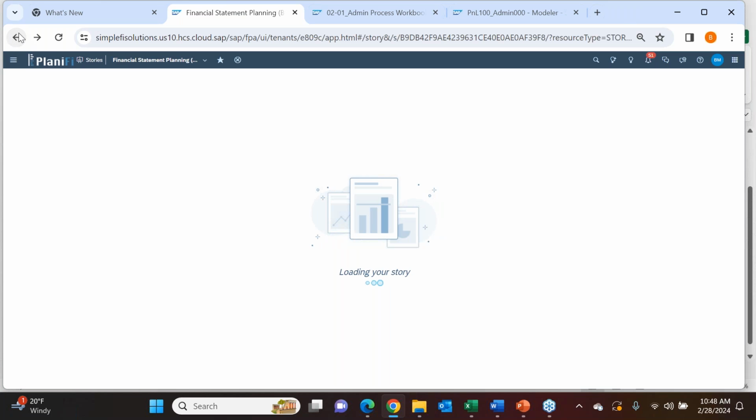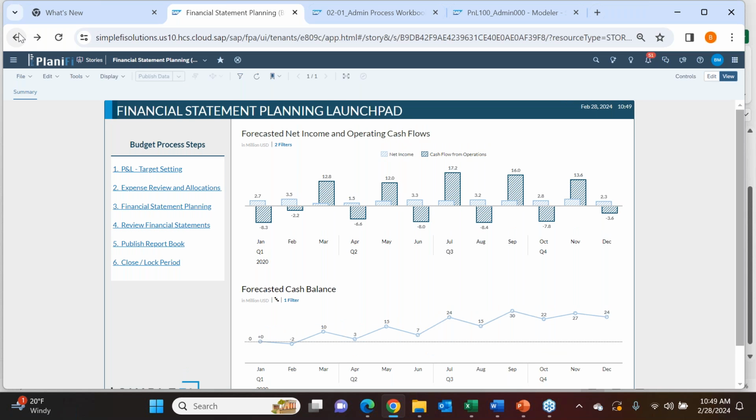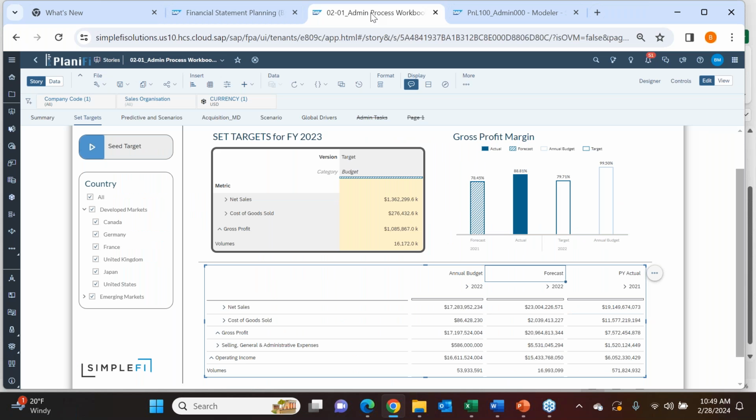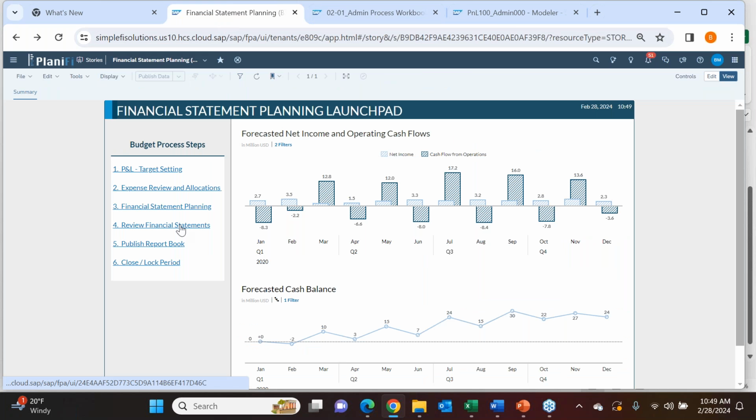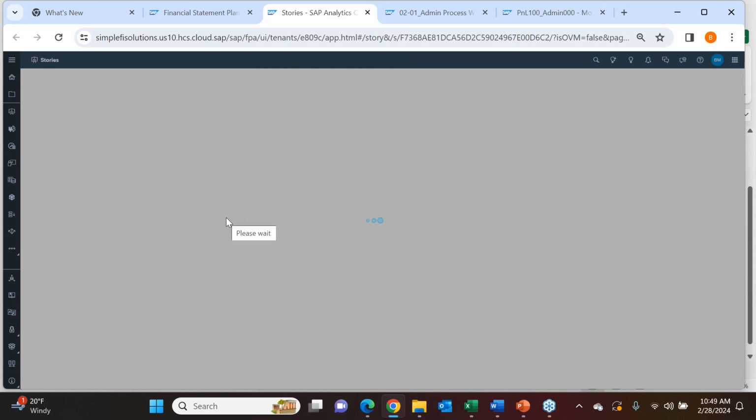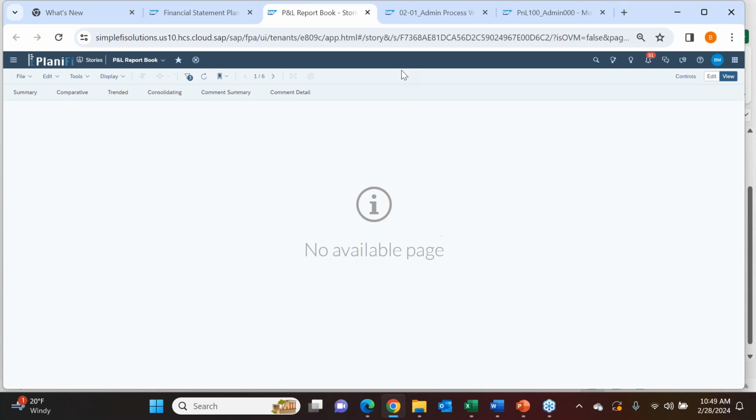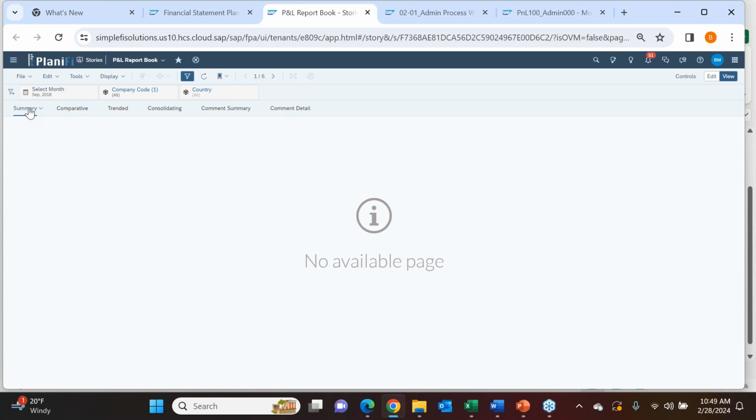Okay. So I'm going to go back to the launch pad and then, real quick, two more things from an end user perspective, looking at planning as well as, let me just open up this report book really quickly, just to give you a visualization. So a couple things here.